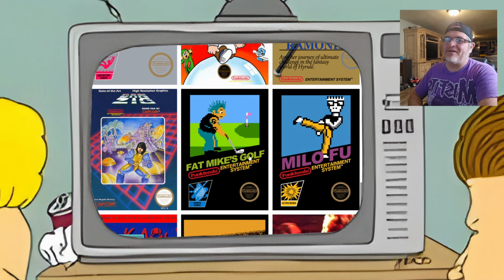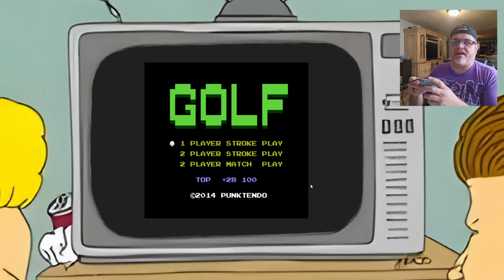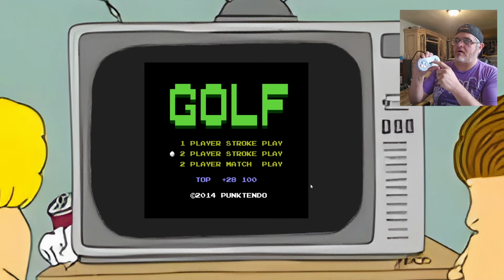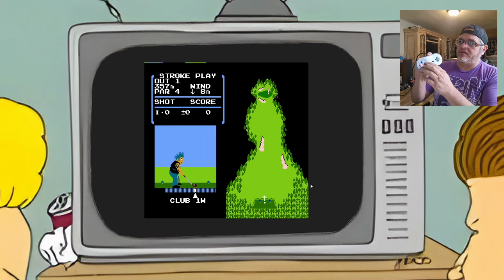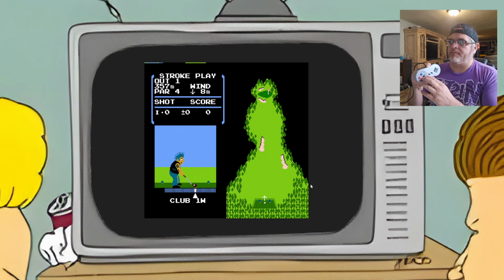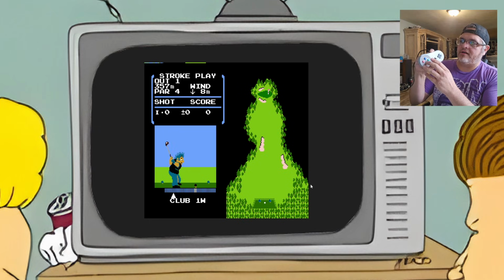So I'm going to go ahead and try this game. So now we've got a game loaded up. We can test our inputs. We can use select to choose our mode. We're going to do one player and hit start. And now that we're in game, the way that this works is this is kind of like the OG golf game. So we're going to hit it. I really shanked that one.